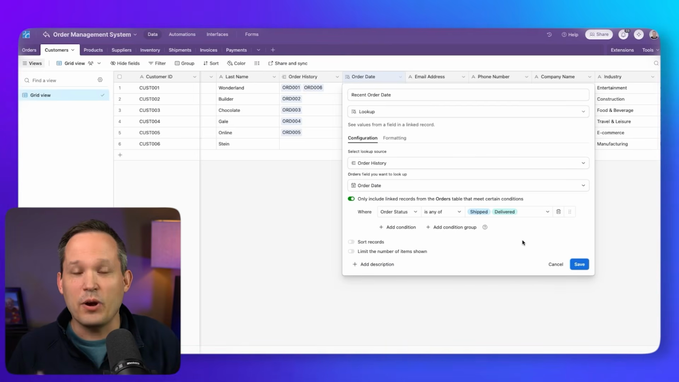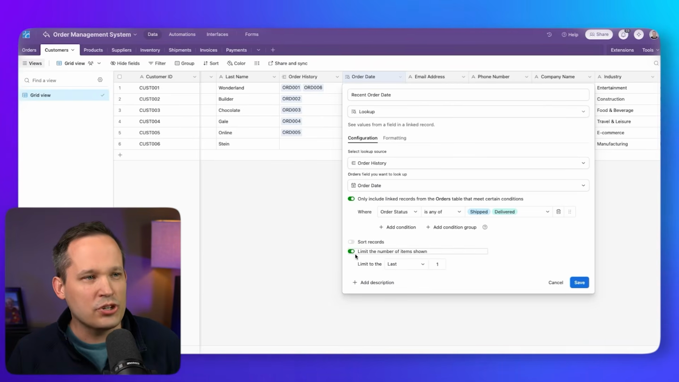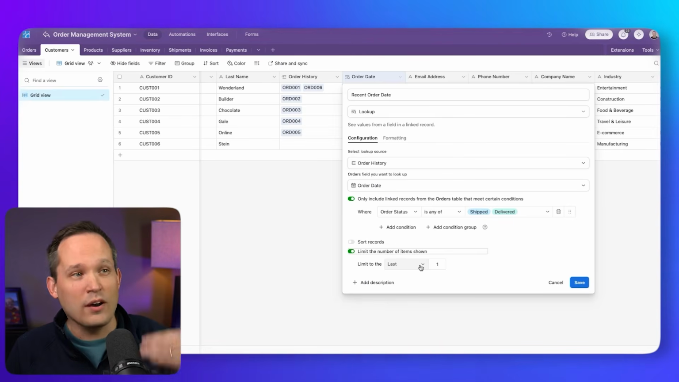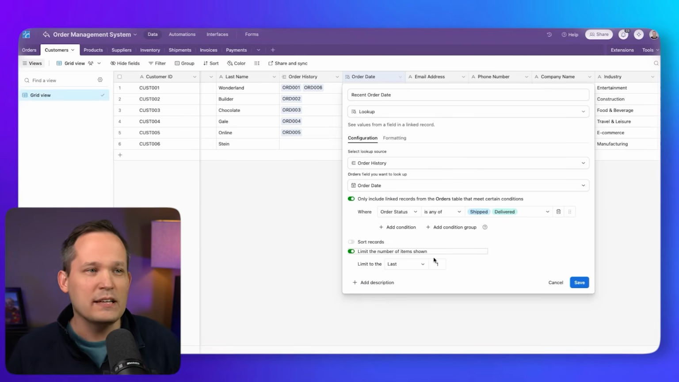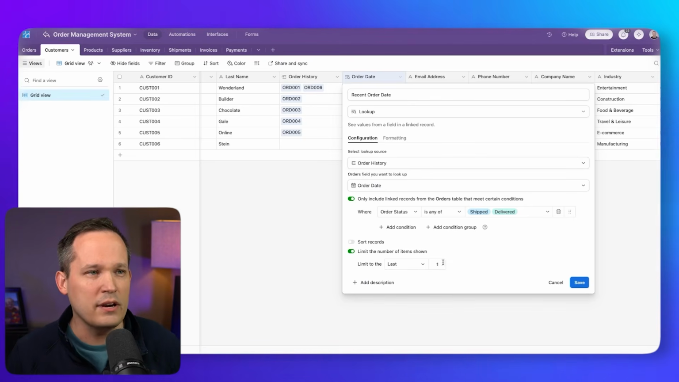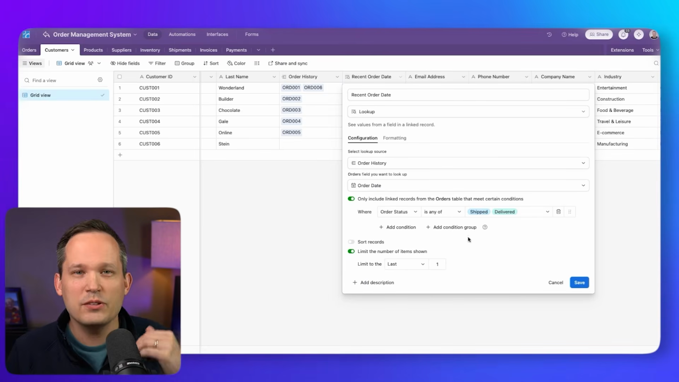Another thing that we can do if we only want it to be that most recent order is to limit the number of items shown. So in this case, I only want to show that last one order. We don't want to show all of them, so we can limit this. Now, it doesn't have to be one. You could put in your own custom number if you want to, but in this case, we'll leave that to one. We can also sort the records here.